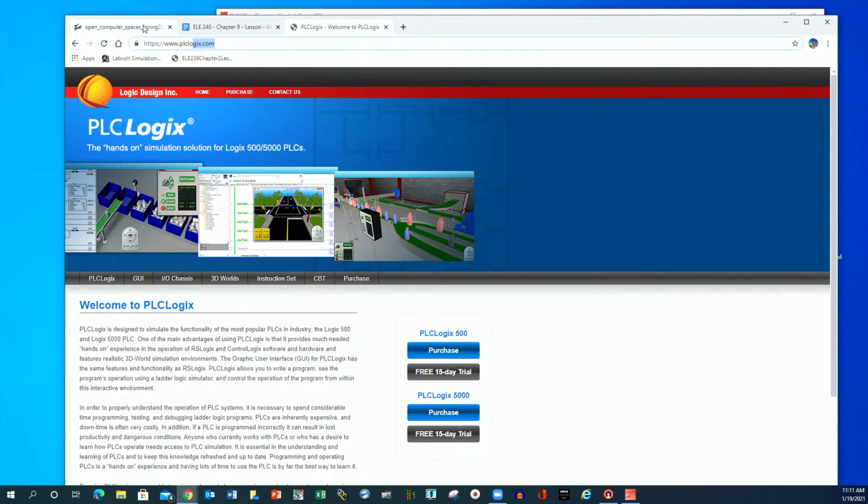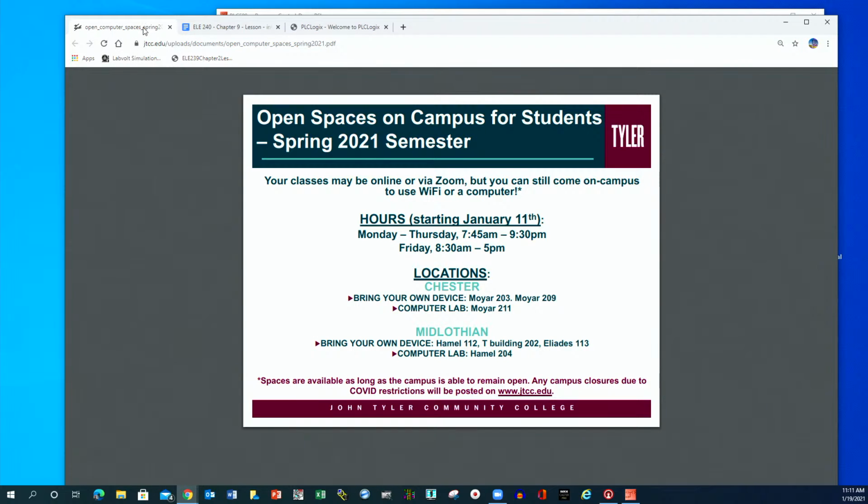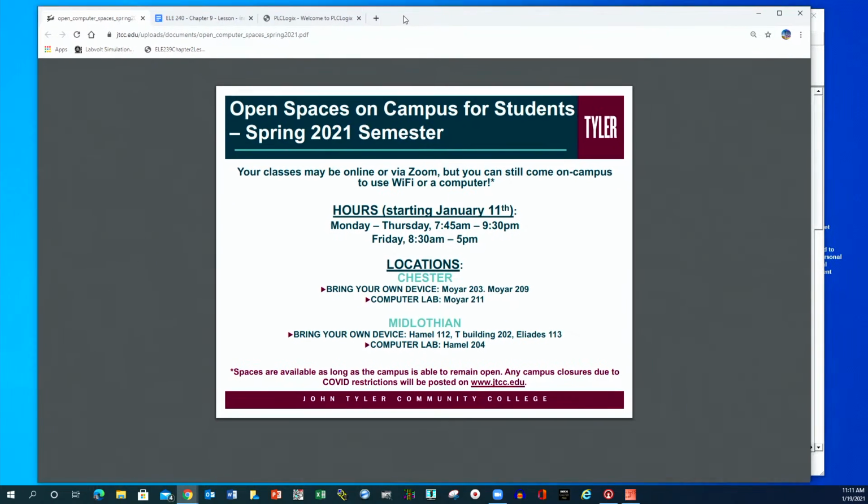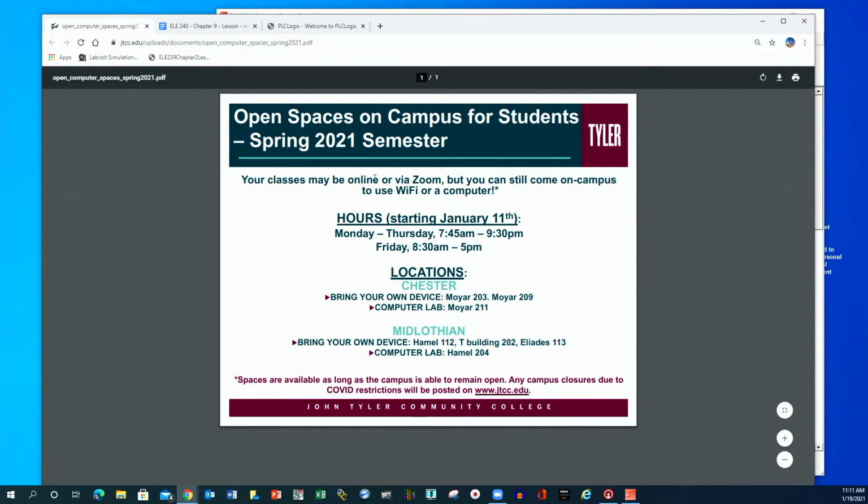Oh, one thing I wanted to show you before, that's the reason I had this up here. The school is offering open spaces for labs or whatever, and if you're having issues with your internet, you can bring your own device to Moyer 203 or 209, or go to the computer lab at 211 if you want to use their computers. But you can't load this software on their computers, so you've got to bring your own if you're going to do that. I just wanted to mention that. That's why it's up there.